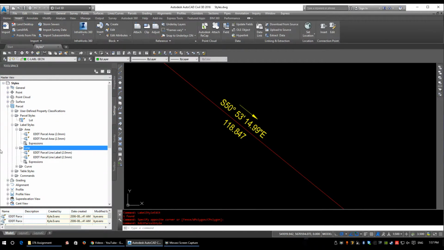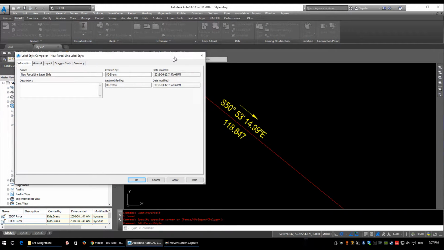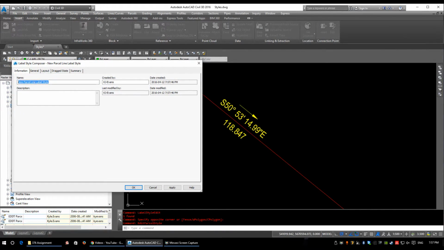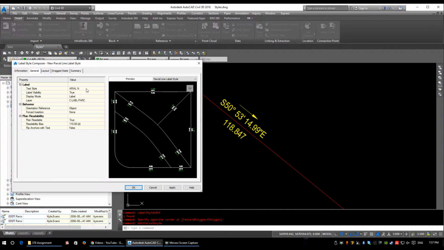So under line labels, I'm going to create a new one, and I'm going to choose the options I want to put in here instead of wrecking this old one. So name it whatever you're designing. I'm just going to leave it new parcel line label style. Under general, make sure your things are set up in here.